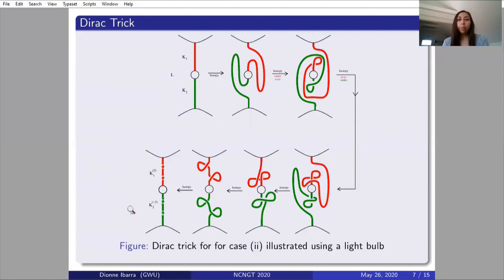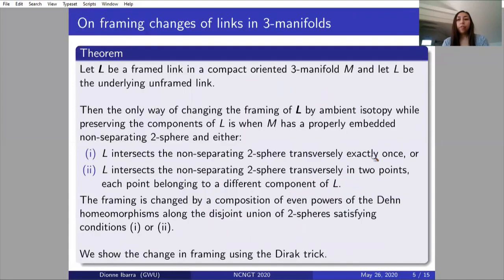A quick summary of the proof of our main result. We use McCullough's theorem to first prove that the only way of changing the framing by ambient isotopy is if there exists a properly embedded non-separating two-sphere with these two conditions. Then we use spin structure and the homomorphism that I explained before to show that the change in framing can only happen by an even number.